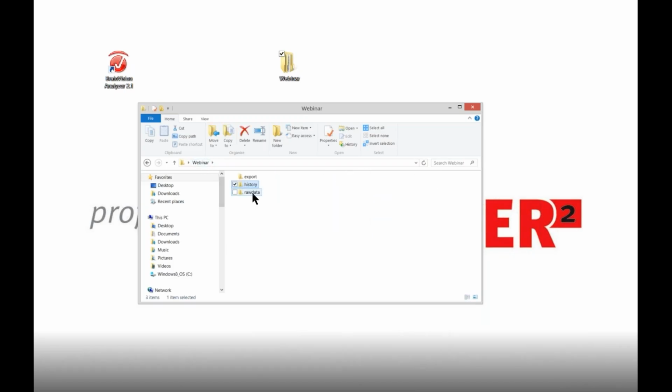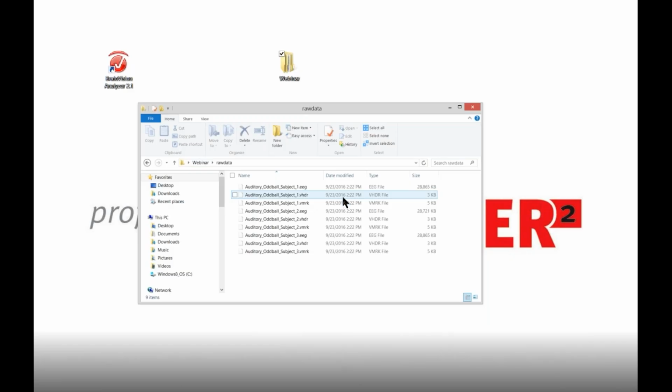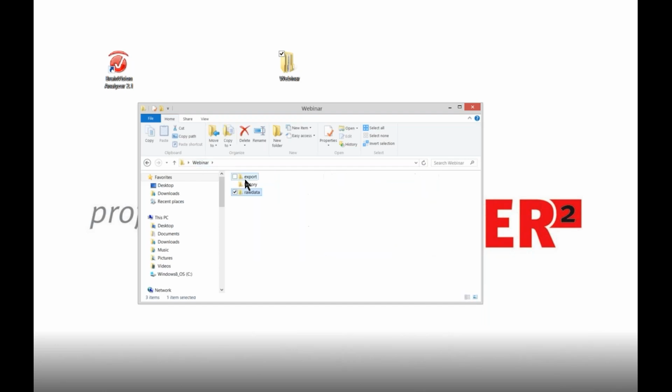Going back to the raw data folder, as you can see, they have not been changed. This is a big advantage of Analyzer and is in fact one of Analyzer's top rules: never touch or overwrite the raw data. The export folder is still empty, and this is simply because we haven't applied any export transformation yet. So let's go back to Analyzer.